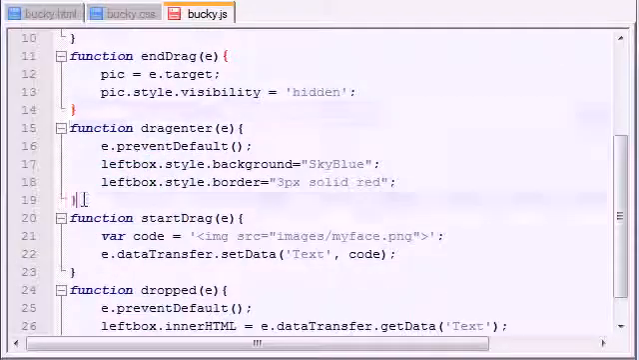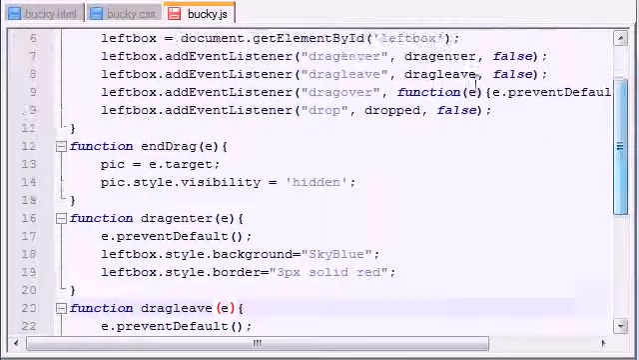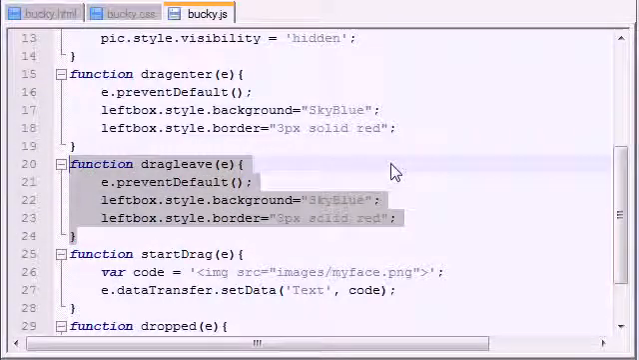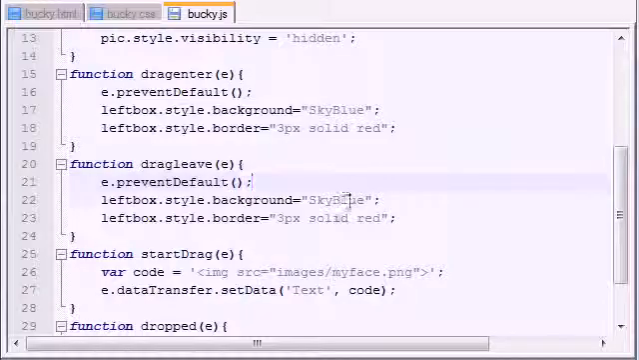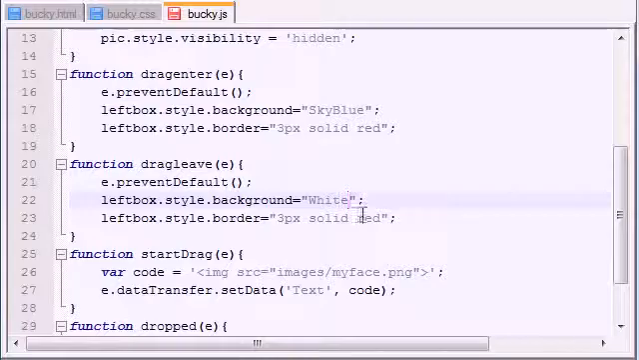So let me go ahead and copy this. And now instead of drag enter, we can just do drag leave because that's what we named our function right up here. And by the way, I'm going to be taking all this code and posting it on my forum. So if I'm scrolling up and down too fast or just bugging you guys, then you can just go ahead and copy it through my forum. But anyways, what this is going to do is basically change it back to its default properties. So by default, it had a white background. So let's go ahead and change this to white. And by default, it had a 3 pixel solid blue border. So 3 pixels solid blue instead of red.